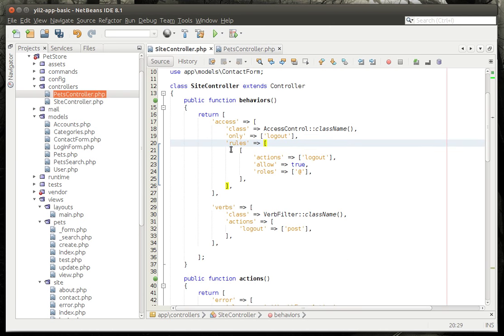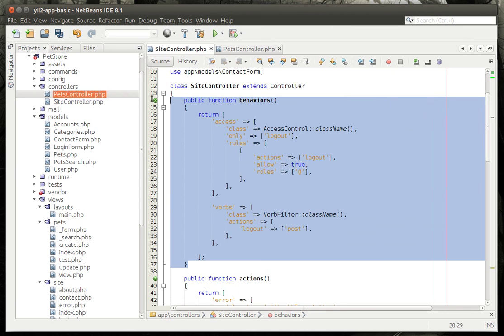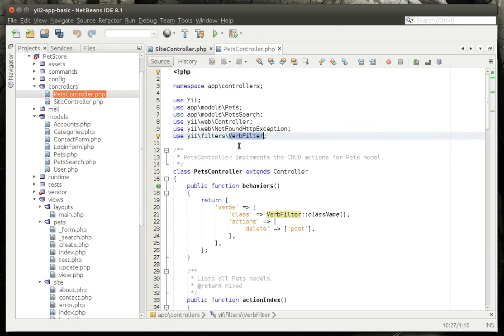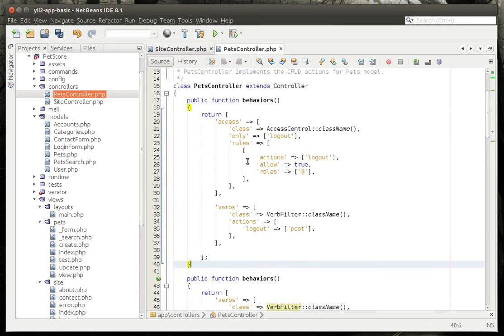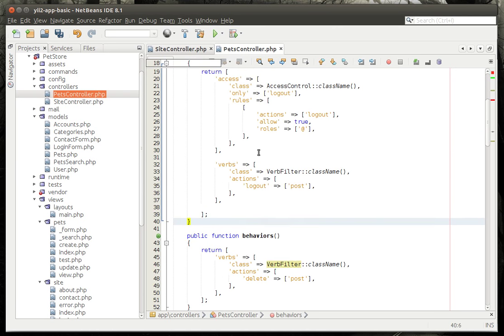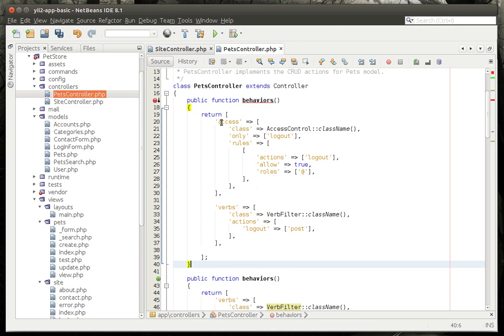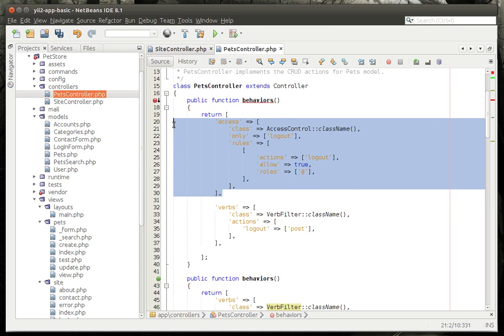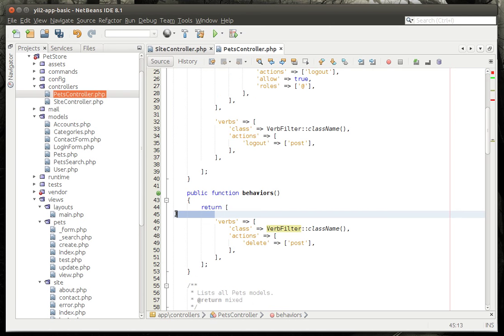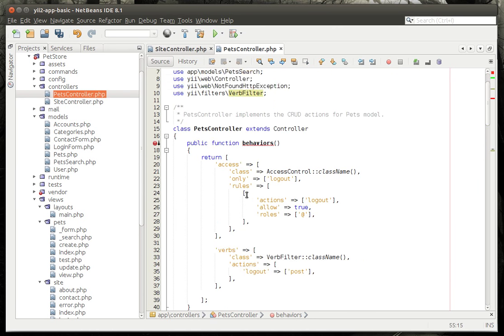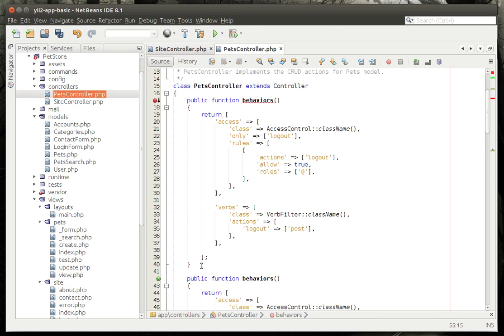All right, so let's just take our behaviors here. I'm going to copy that whole thing. And we've got delete post, and I'm just going to put this here just so we can have our little copy and paste magic while we're doing this. So we want our access here. And we're just going to copy and paste that right there. And now we can get rid of this.